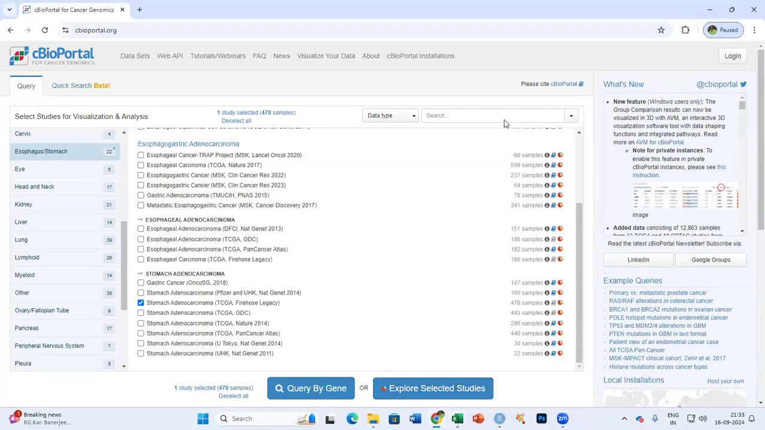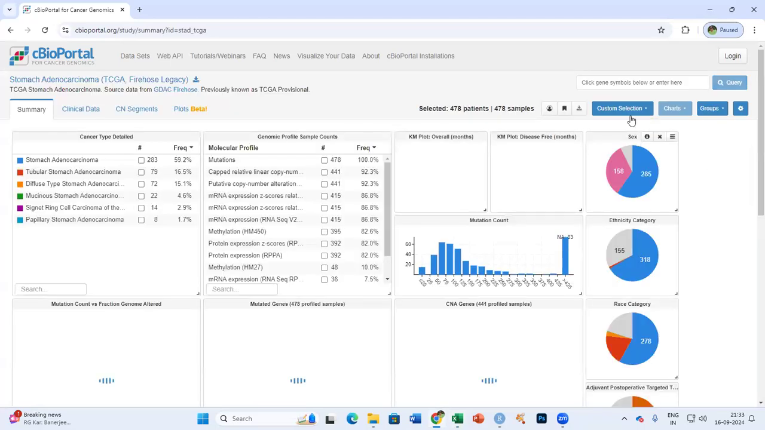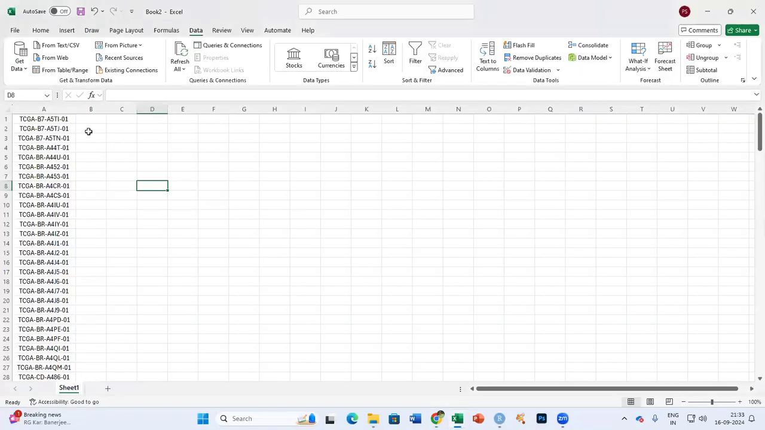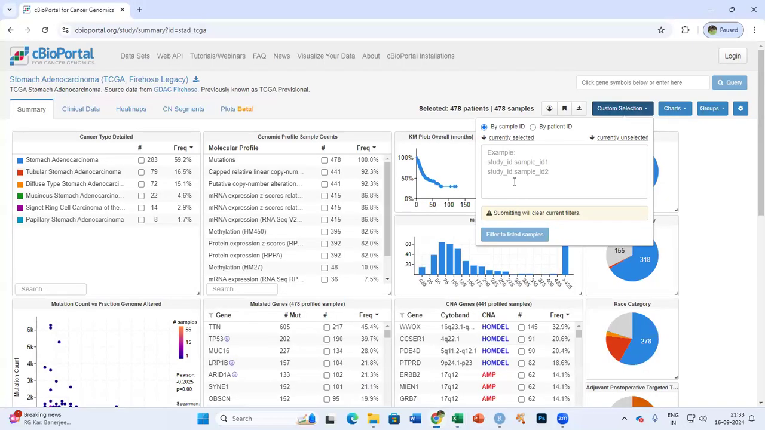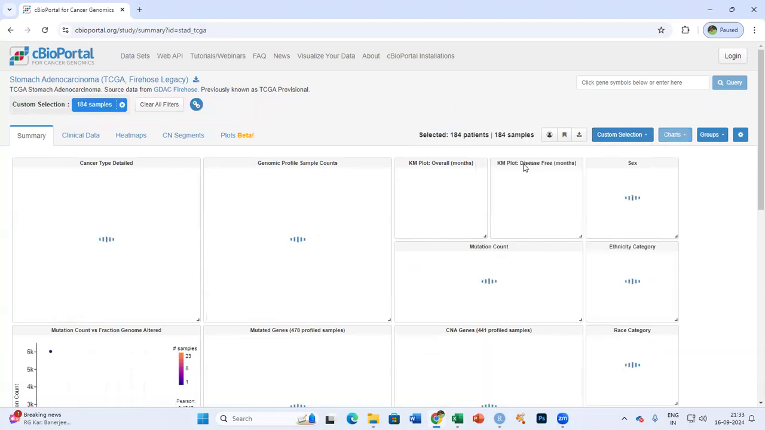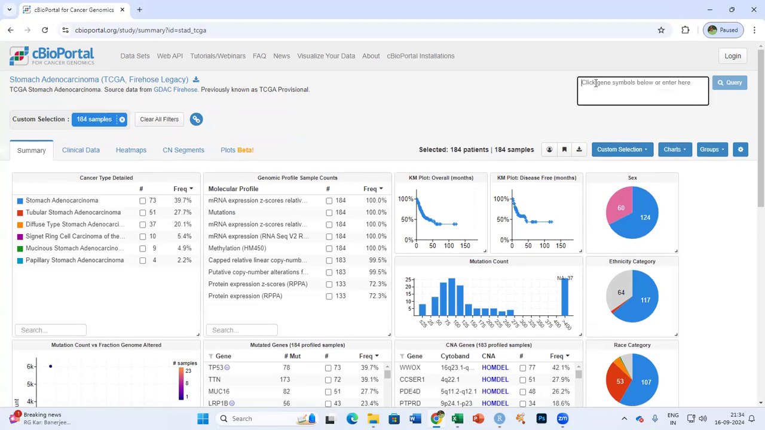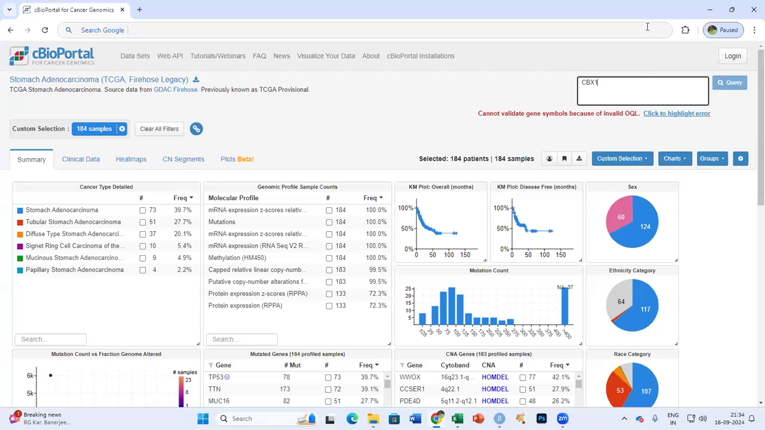I will go to cBioPortal, and in the explore selected studies, I will click the option, and you can see there is custom selection here, right? You have to click this, copy all the sample IDs from here, paste it here and filter to the listed samples. So out of 478, which was initially present, now we have the same 184 for which we did the differential expression analysis. I will be writing the genes of the CBX members one by one, in separate lines, starting with CBX1.